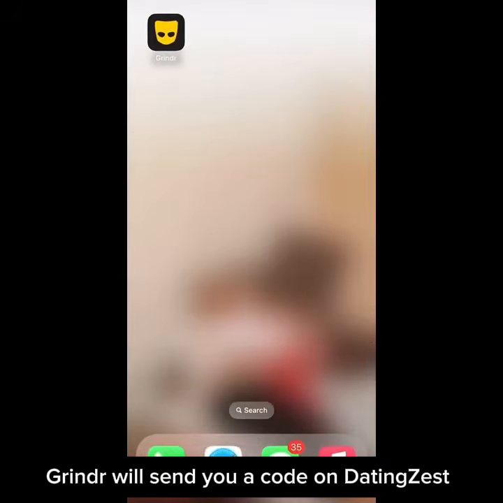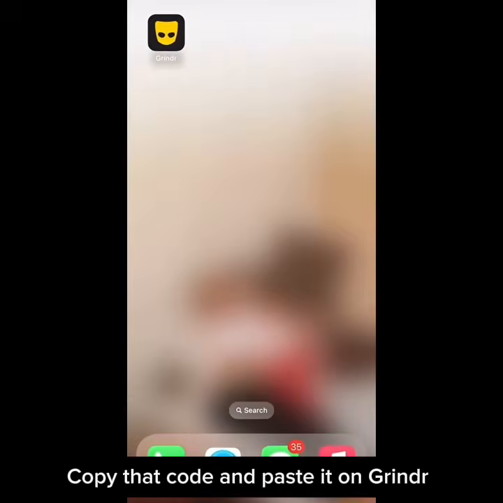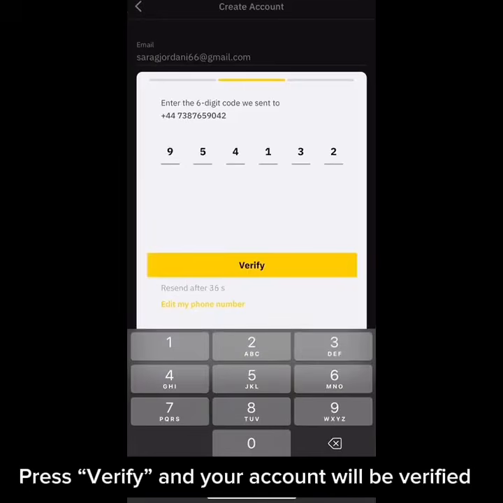Grindr will send you a code on DatingZest. Copy that code and paste it on Grindr. Press verify and your account will be verified.